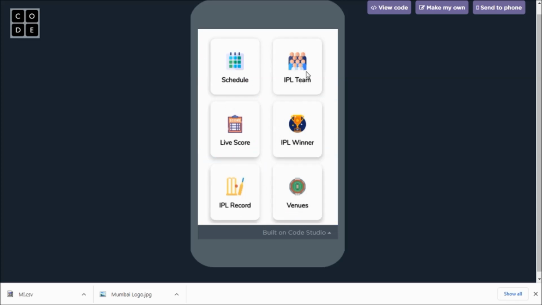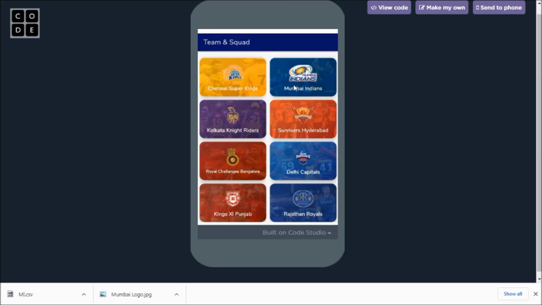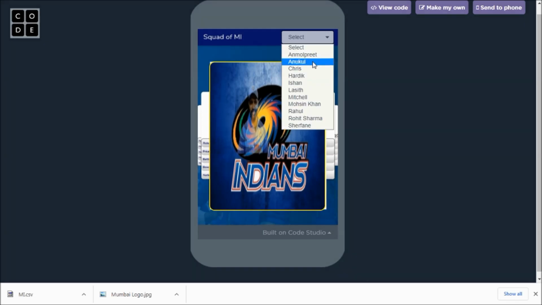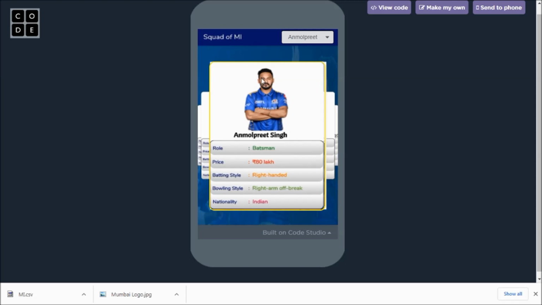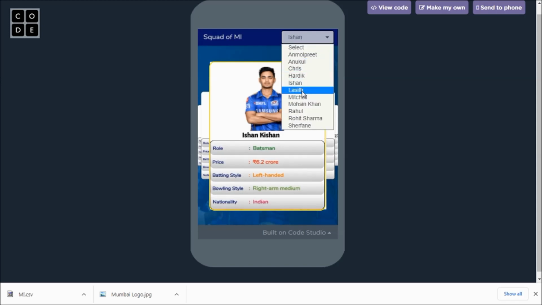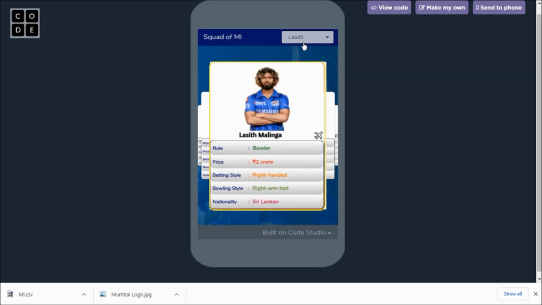Now let's check out the IPL team option, and this is the option for which we defined the code. So all the names of all the players are getting reflected over here. Let's see what we are going to get as an output for this first option. So we are able to get the image on this image button. So that's how you can fetch the images from the data browser connected to your app using a drop down.